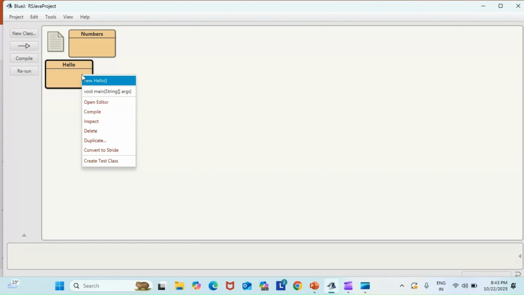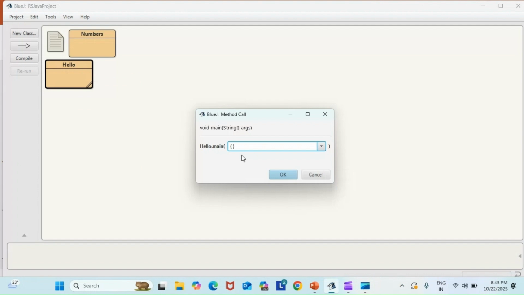Now you close this and you click on this. So this is your Hello.class program. Now you click on this void main in order to run it. You just simply click on OK. So you get the output window.